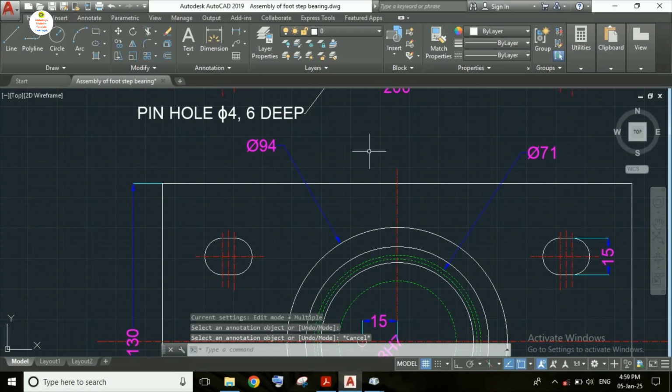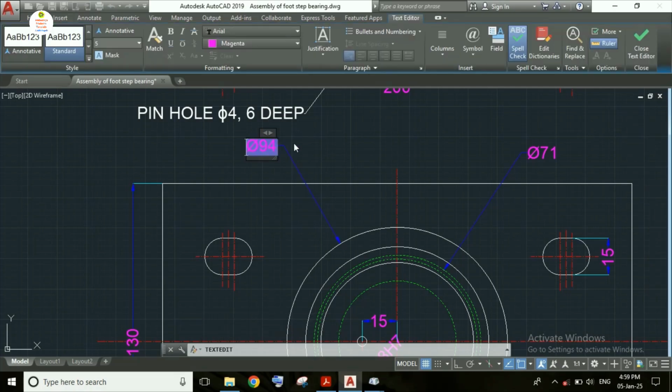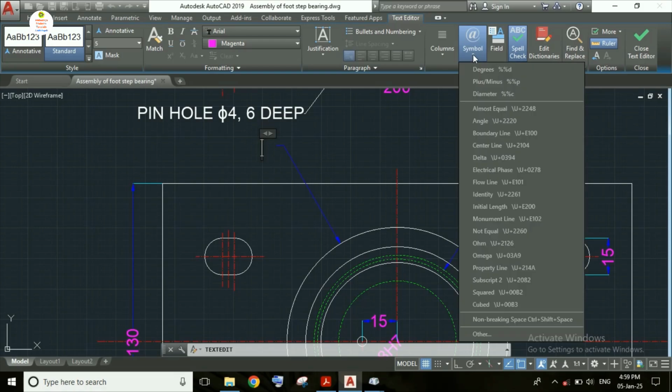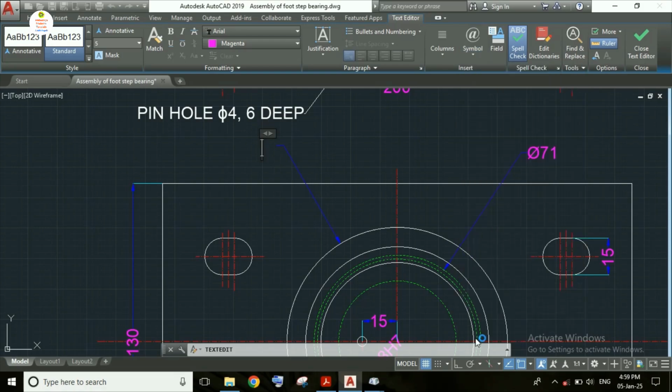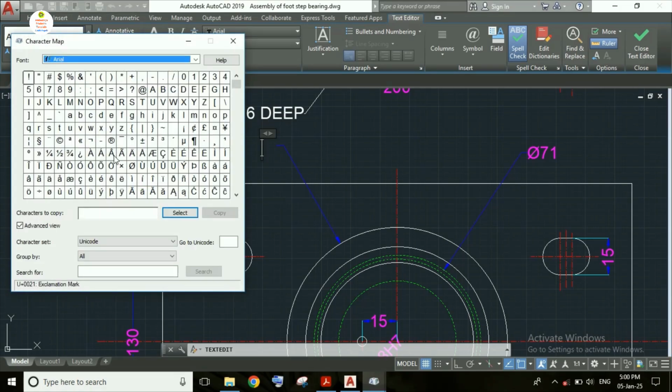We can also change the diameter of the particular circle. So I'm double clicking on this and now deleting this. And now we need to select the symbol for diameter. For that, I'm clicking on the symbol tab. As you can see here, the symbol tab has appeared. From this, I am selecting the symbol of diameter. As you can see here, this is the symbol of diameter.